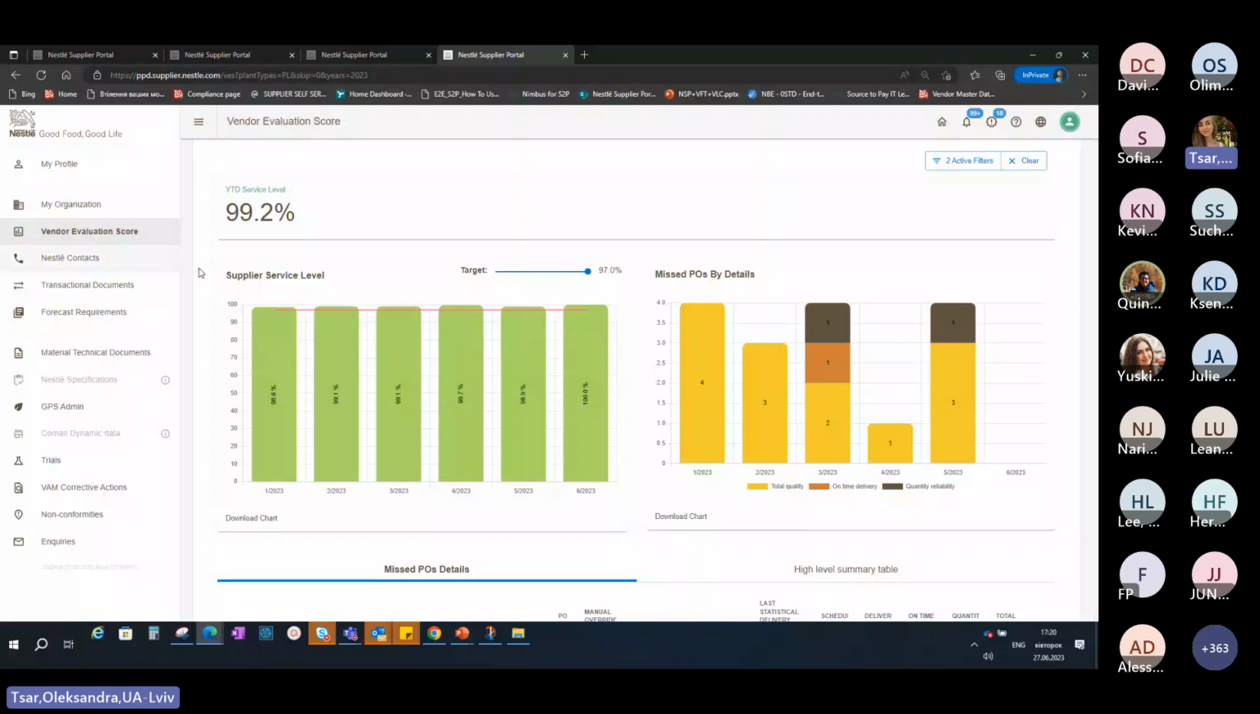Also related to those two charts, you will be able to download them by clicking on this button here and use them for your further analysis, presentation, and distribute them with your colleagues who might be interested in this analysis, or use them for further actions.